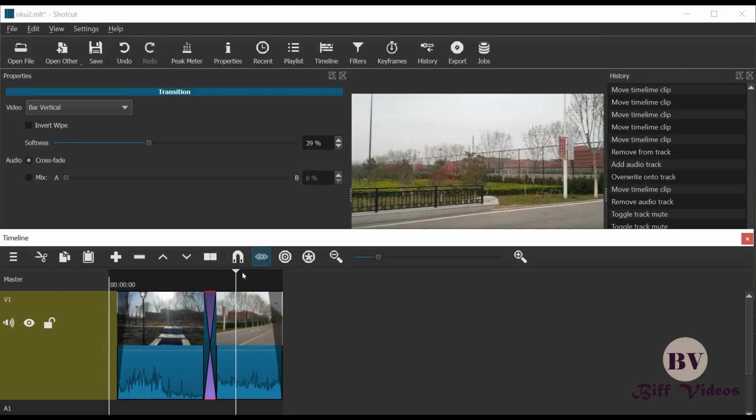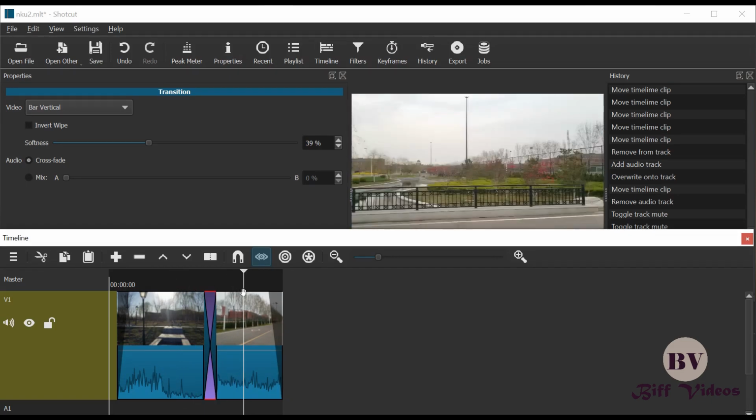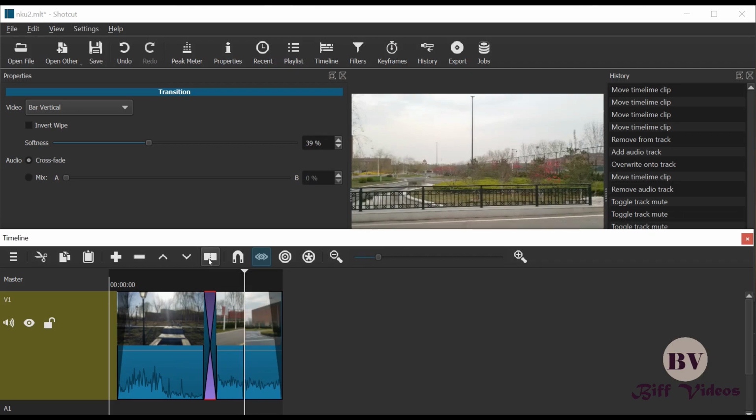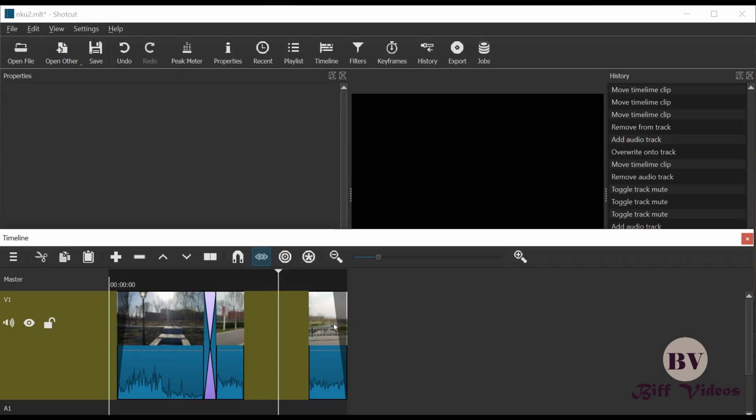To split a video file, you need to move the marker to the position where you want to split. Then click on the split button. If I try to move this file now, you can see that it has been split into two.